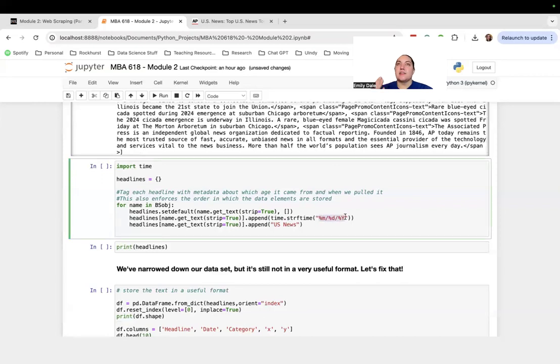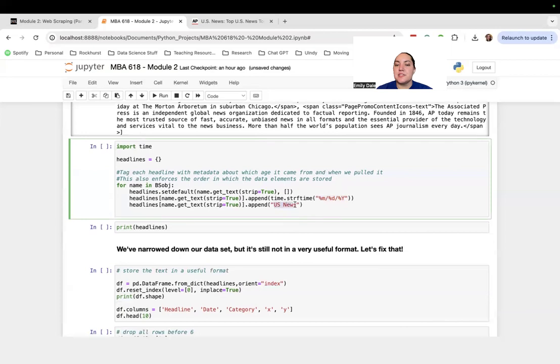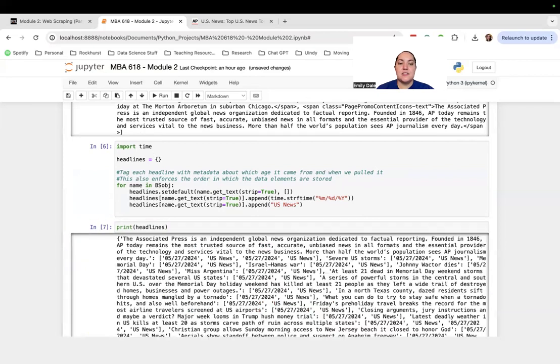So this is a way to add extra columns if you want to add some more information. So I'm saying get today's date and get the page name, which is in this case, US News. You can change this to whatever you want, but for me, I'm just going to put it like that. I'm going to run this and it actually ran really fast, which is great. So now I can print my headlines. And in this case, we actually made a dictionary. Again, you don't need to know Python, but just some extra information.